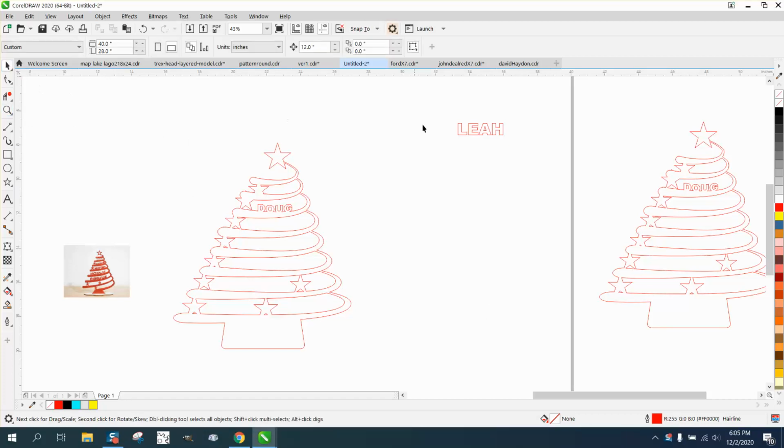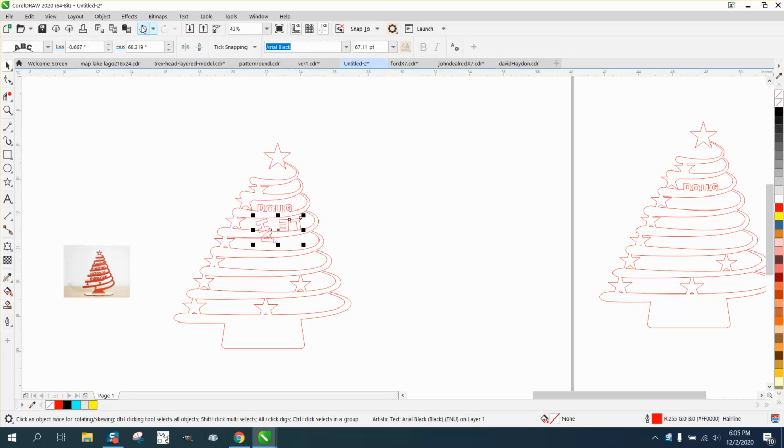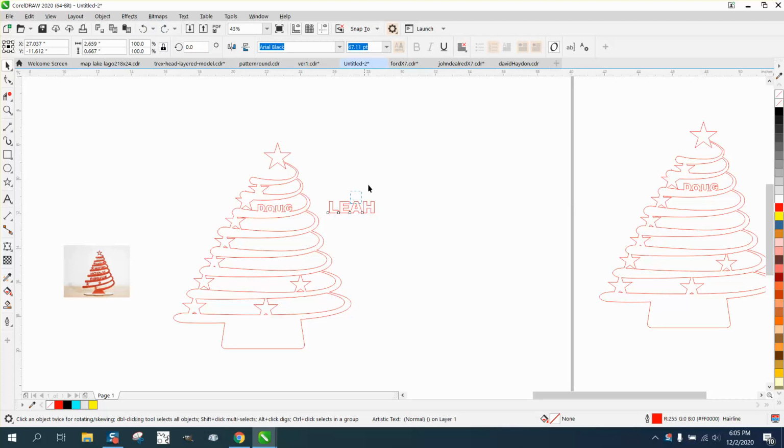I wasn't going to do another video, and then somebody asked me, how would you do it with text to path here? And you really can't just do it with the tree itself. I haven't tried it, because it's going to be all over the page. So how do you do it?